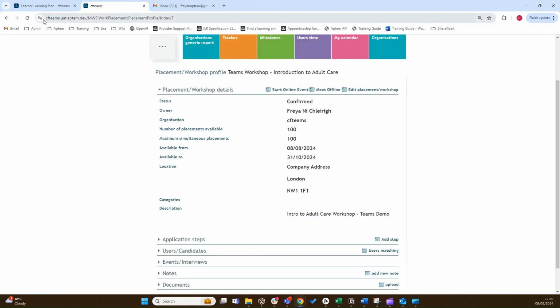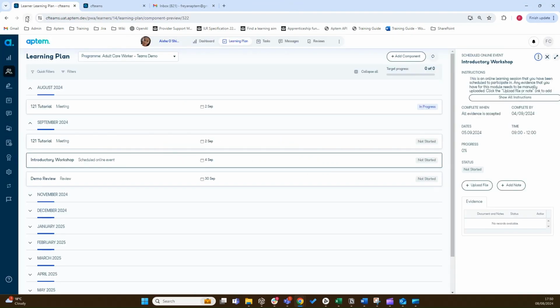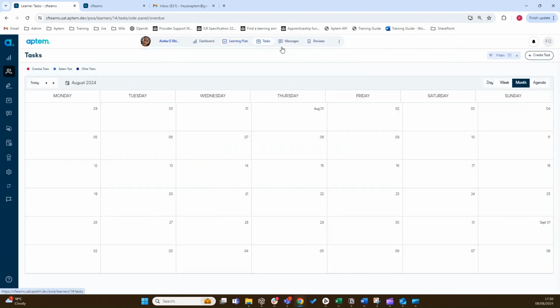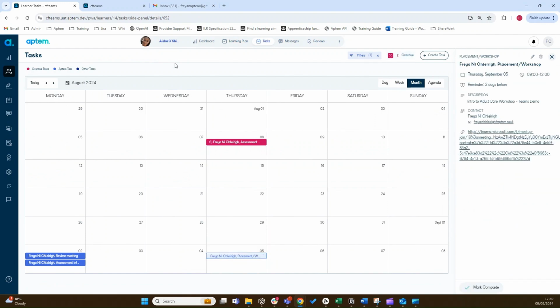The learner will also get a link in their learning plan component. So we get this join meeting option at the bottom of the learning plan component, and we also get the task, which will be linked in the task as well. So the learner can join the meeting from Aptem. They won't be invited via email like they are with reviews and meetings. It will all just be managed via Aptem for the placements learning plan component.